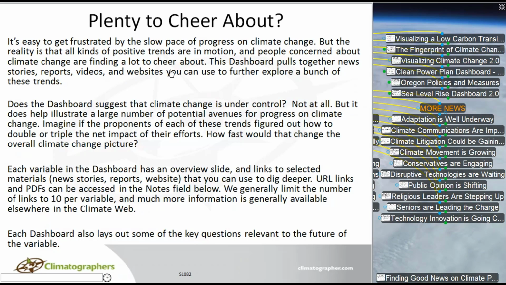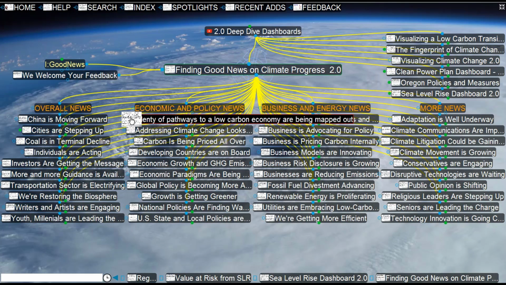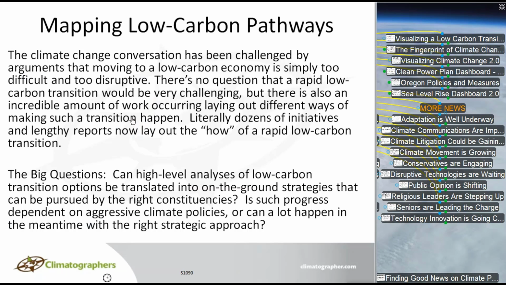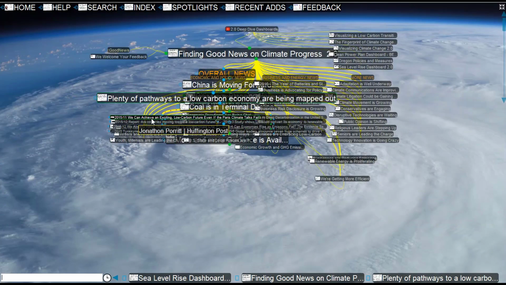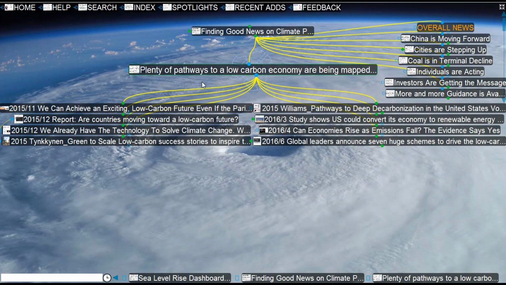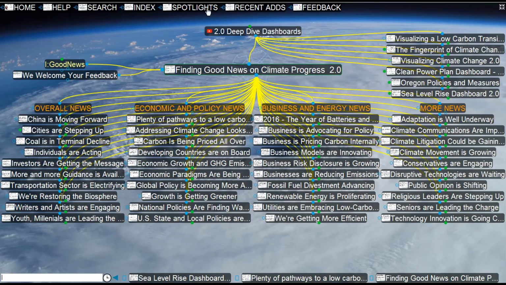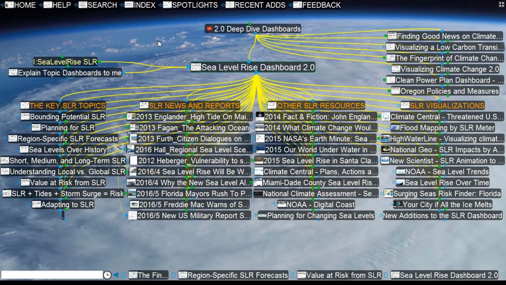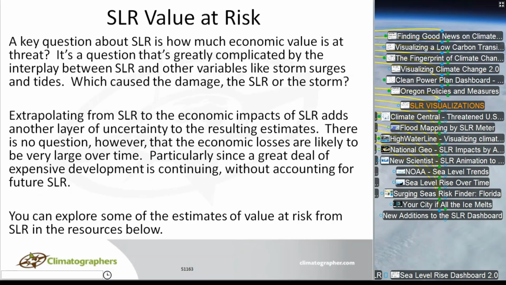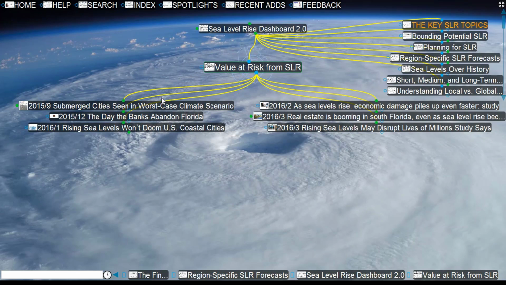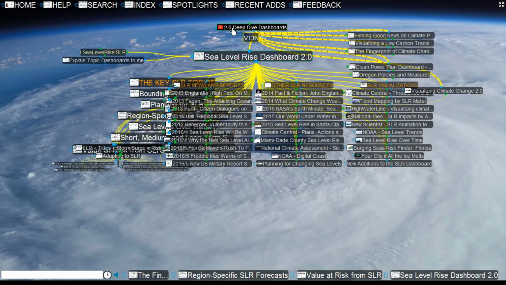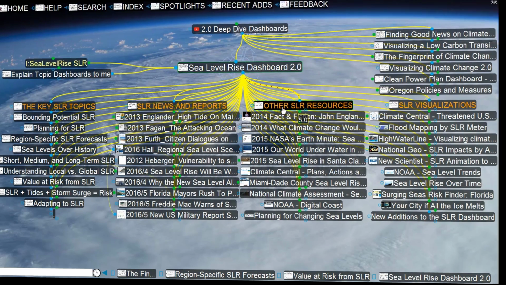Here we have a good news dashboard, a place where we've organized lots of different examples of how progress is being made on the climate change topic, where we summarize that progress for specific issues and where we then link news stories, etc., if somebody wants to dig deeper. Now, the next is a sea level rise dashboard, where we summarize the key aspects of the sea level rise issue. We link stories, etc., if you want to dig deeper.